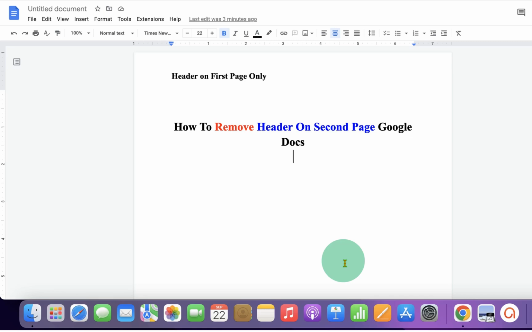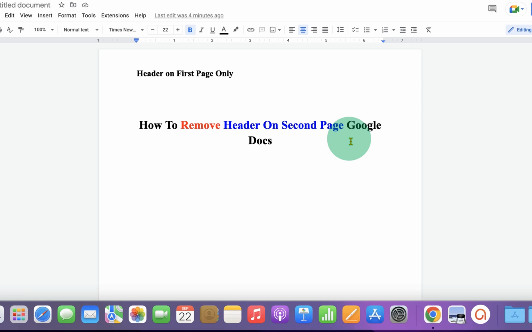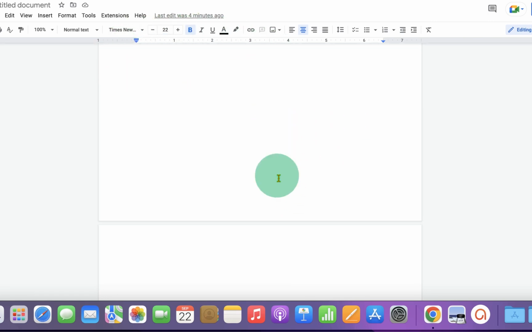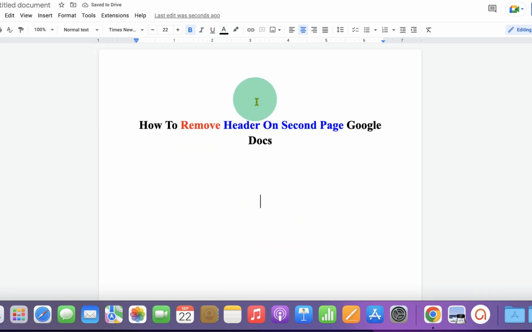In this video, you will see how to remove the header on the second page in Google Docs. As you can see, I have added a header on the first page which doesn't appear on the second page. First, you need to activate the header area, and to activate the header area, double click on the header.